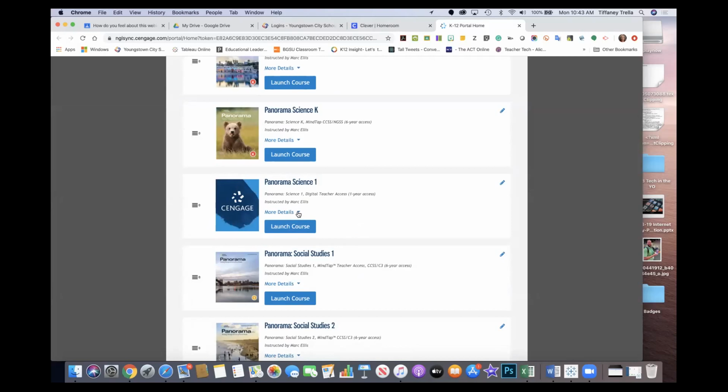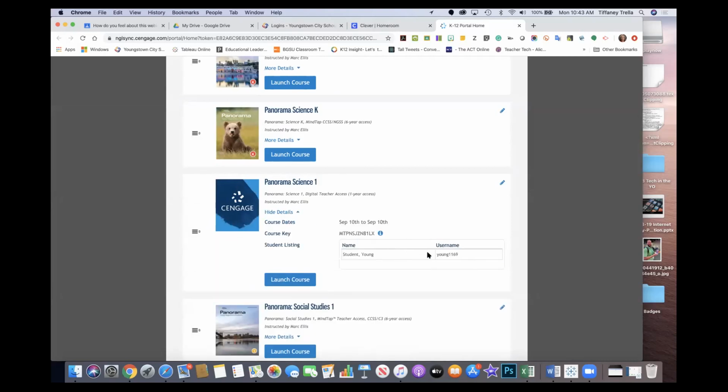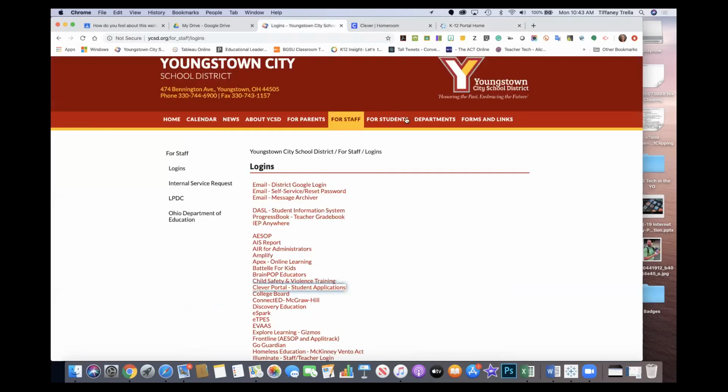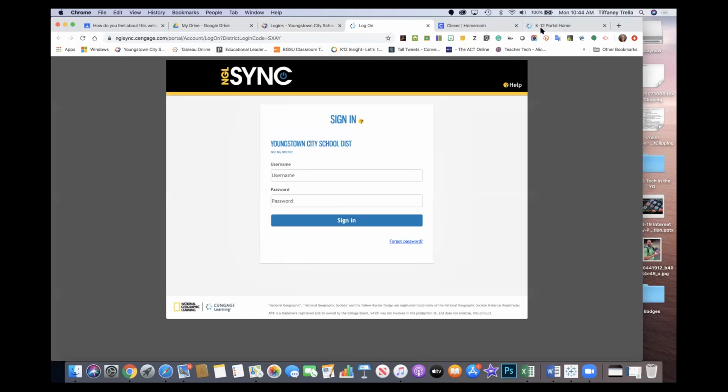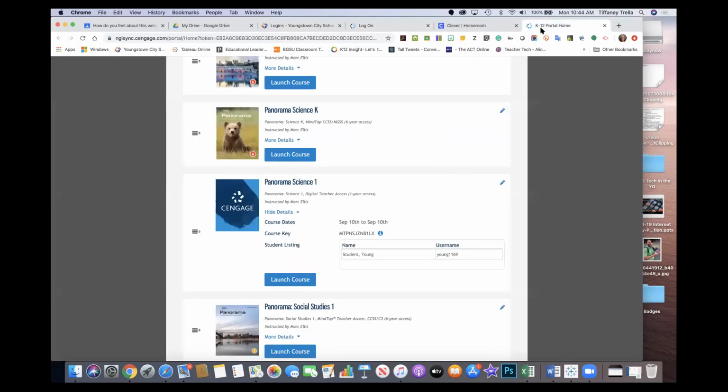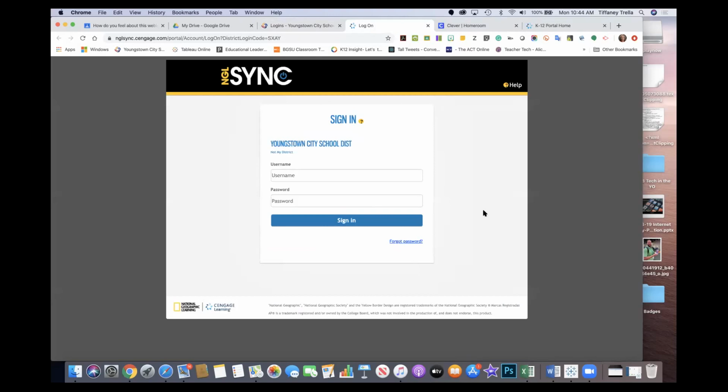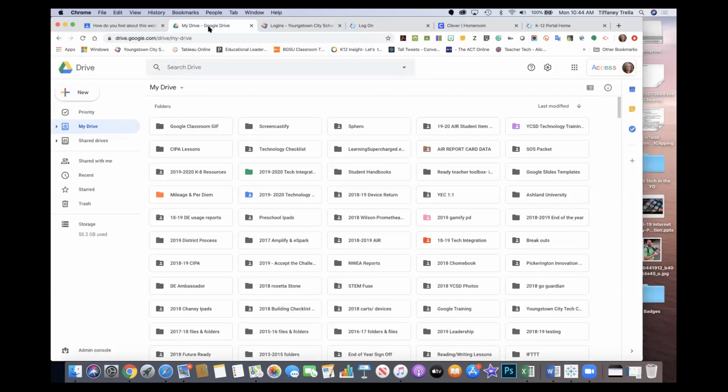So right here under more details, this is the username. The students go to student logins, and they would go down to the Panorama login, and they would use this username for first grade science, and they can open it on a phone or anywhere else. It opens the books. Once they open the books, they can be read to them. I just wanted to share that because I know there's been a lot of questions. I've been getting a lot of emails about that. I don't know how many people in this webinar it affects, but I just wanted you to know that was available.